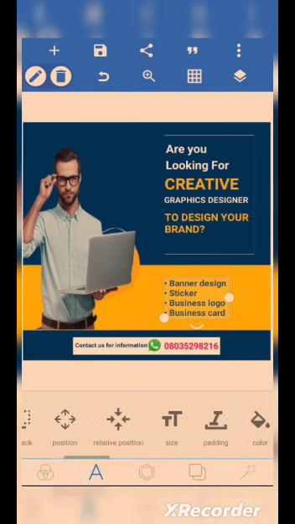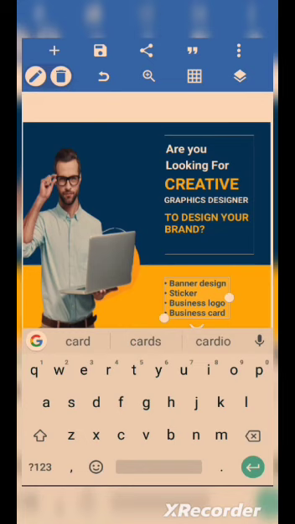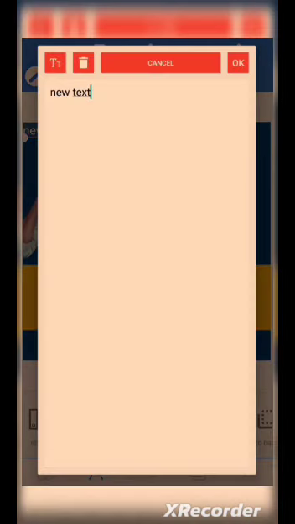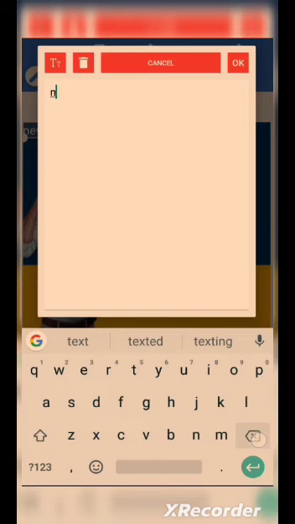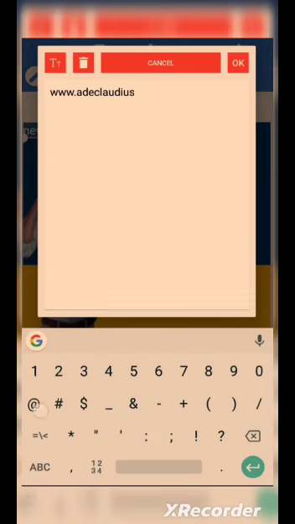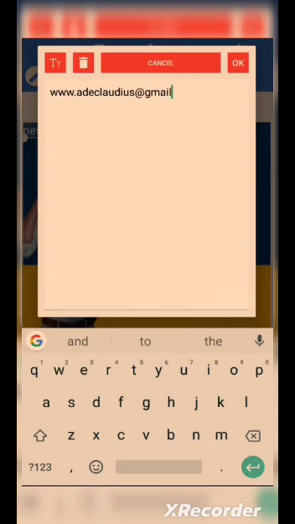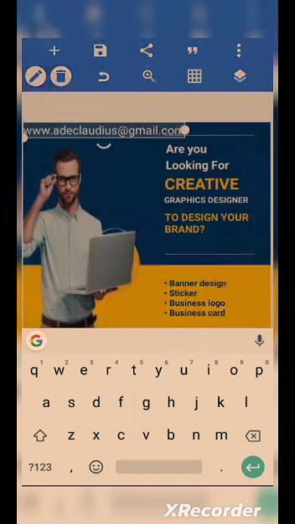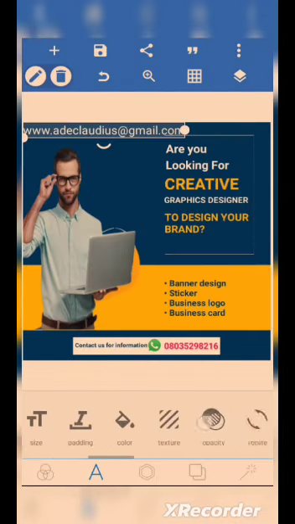Then you okay. So the next thing we want to do is write your email at the top. You can place your email at the top like that. Okay, sorry, we are done with that. So we pick another text. All right, so clear the text. Write your email, www. My own email, Claudius at gmail.com. And you okay.